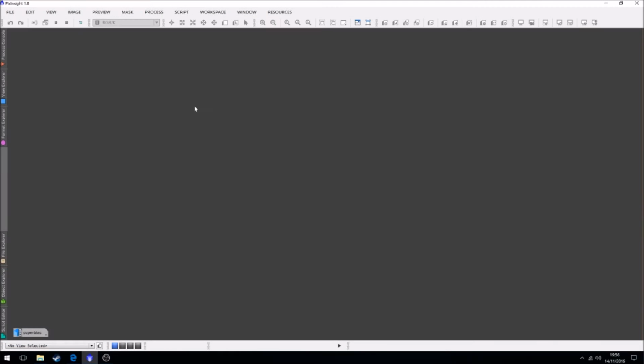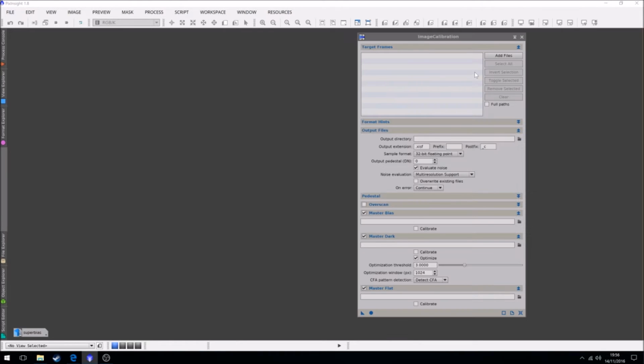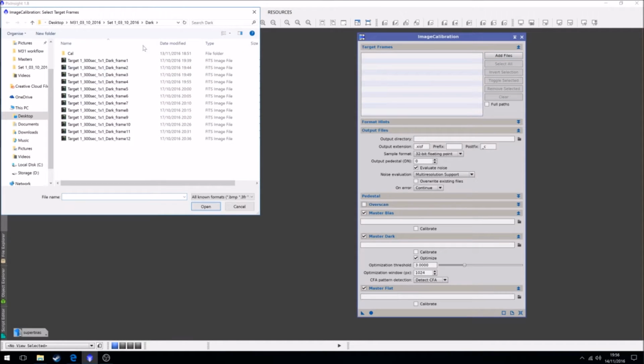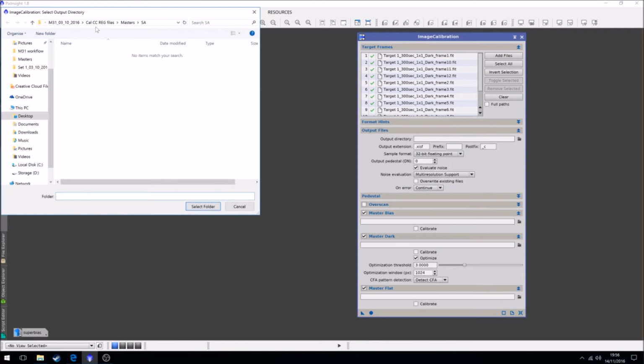Master darks. Now, before we stack them straight away, we need to calibrate them first to remove the bias signal. So we use image calibration. And what we do is we add our dark files. We select an output directory because it's going to create new files, so we don't want to overwrite the originals.